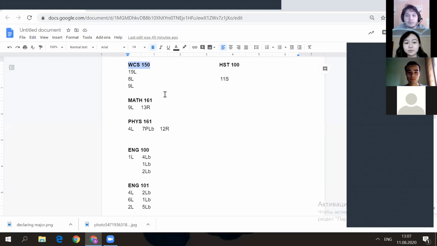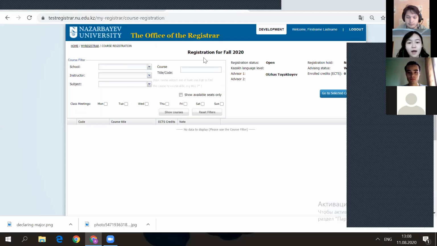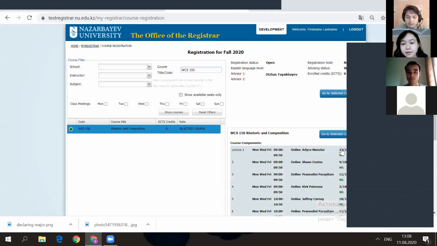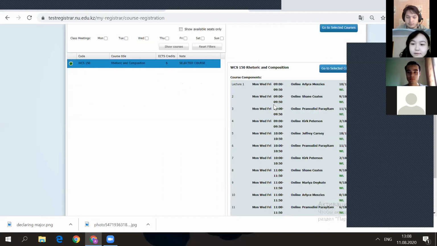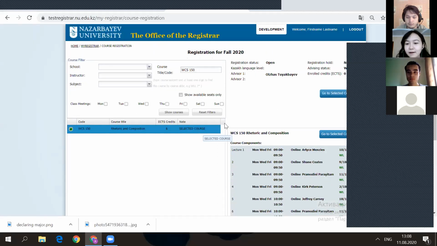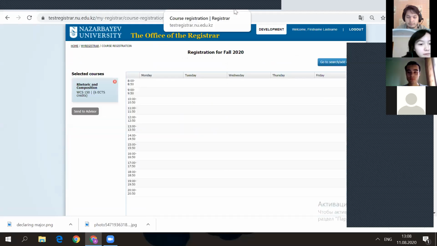I advise you to write down the abbreviation of courses as well as numbers of sections, lectures, labs, recitation. I also, as you can see, have spare sections, emergency sections for rhetoric, but I advise you to have more, this plan B, plan C, more spare options in all courses. So I paste it here, enter, and I choose Rhetoric and Composition. Okay, oh, sorry. Yes, I chose it.